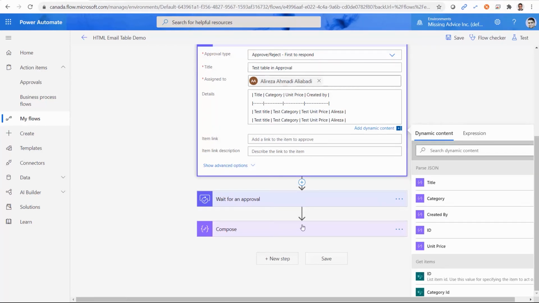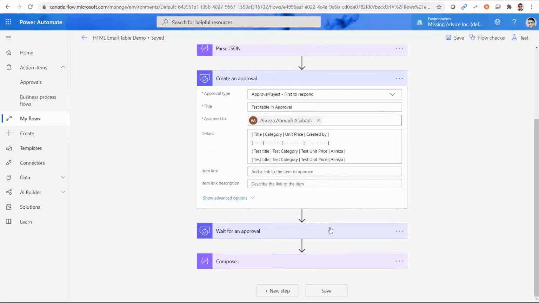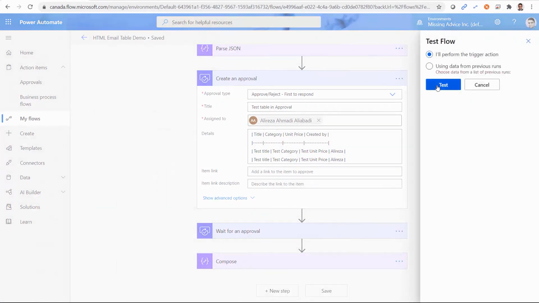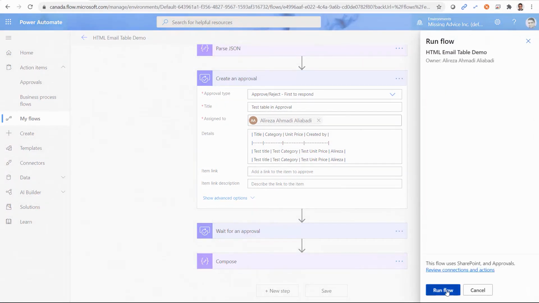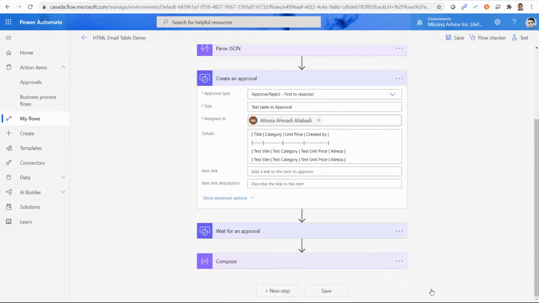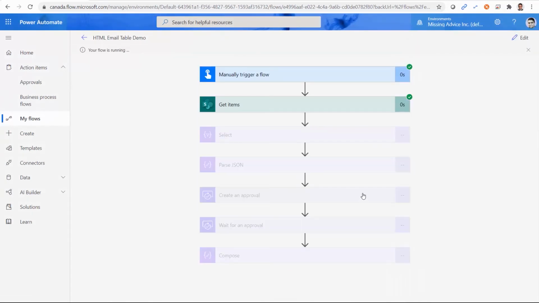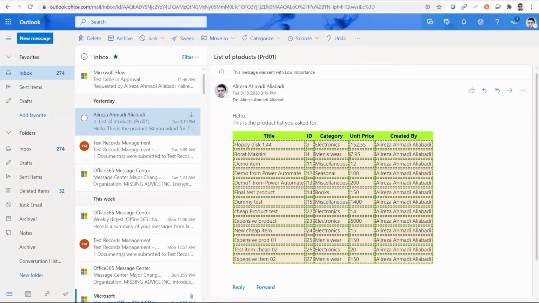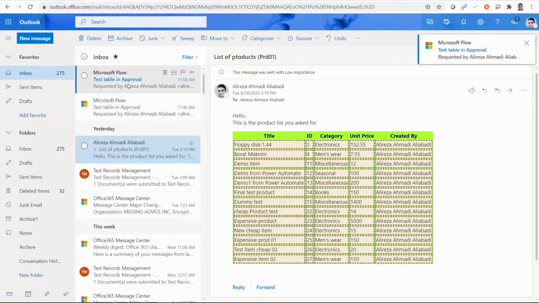So I have 2 lines here. So basically my table has a header and 2 rows so far. Let's see if we actually get a table there in the email before we move forward. So I click on save and test it. Let me click on test, run flow, done, and we wait for it to complete and get to the wait for an approval. Then we can go back to our mailbox and wait for the email.